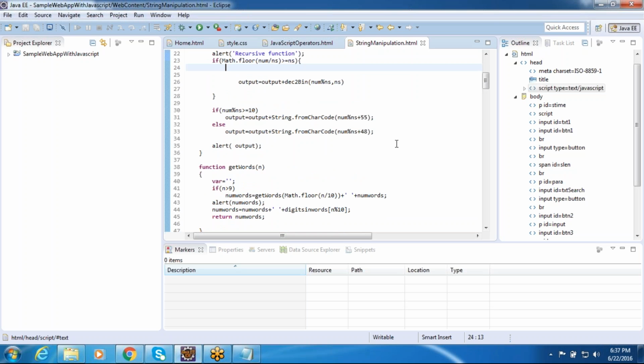Alert output we have taken, from char code we are using, this is all correct here. Num percent ns greater than or equal to 10. In such cases, we should add 55, otherwise we should add actually 48. What's the problem?